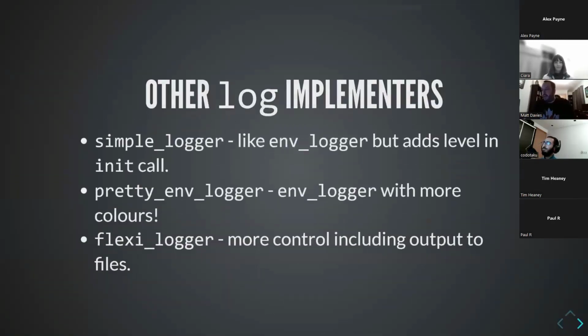There are other log implementers. There's a ton of them. A few that I found: one called Simple Logger. It's kind of like env-logger, but you're able to set the actual level you send the messages in programmatically within the init code. There's pretty env-logger, which is pretty much env-logger with more colors, and flexi-logger, which gives you a lot more control, such as output to files.